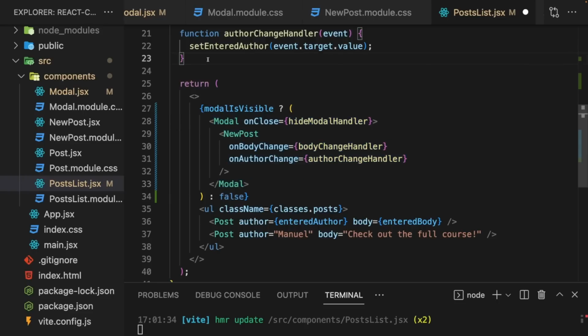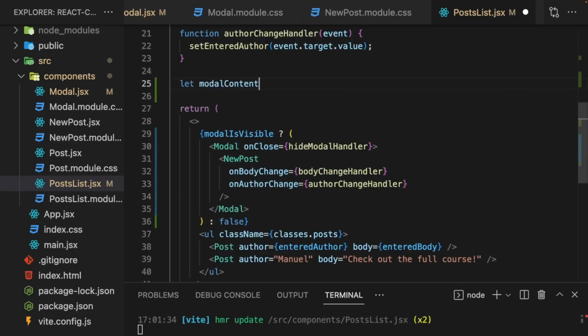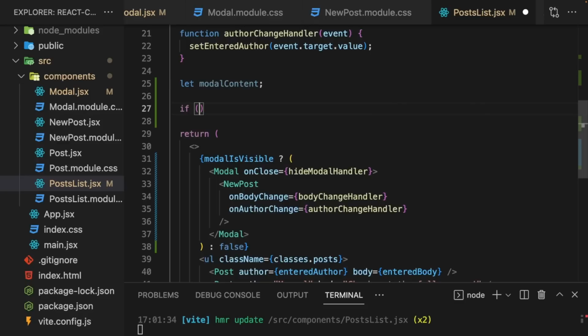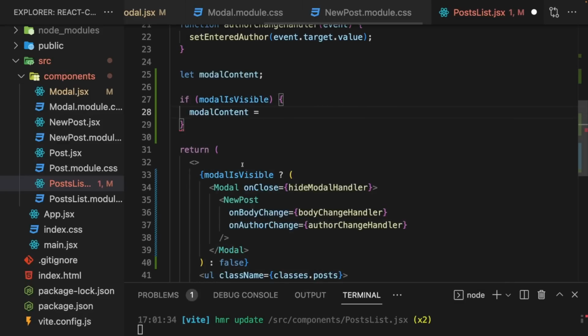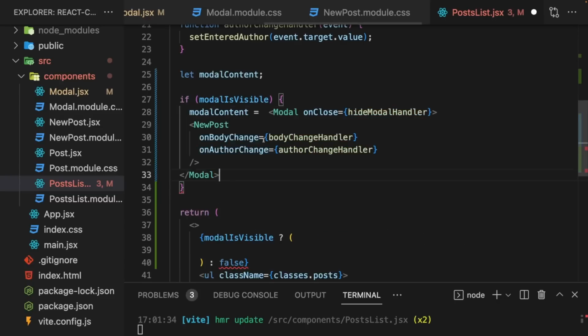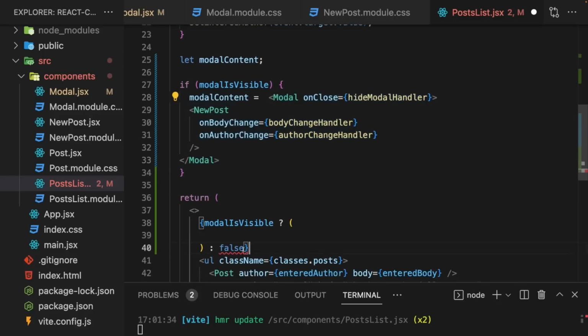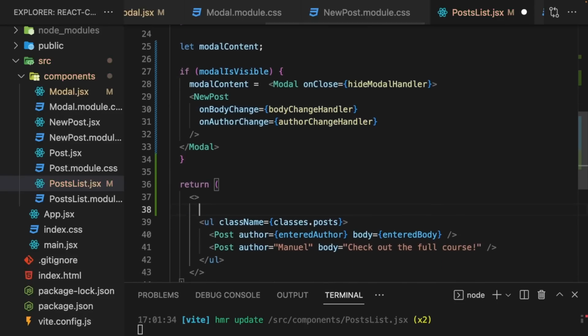Now, there are other approaches as well. We could, for example, add a variable, modal content, and by default set that to nothing, so to undefined, and then check if modal is visible is true, and in that case set modal content to this JSX code. You can store JSX code in variables as well. You cannot just return it in functions. You can use it anywhere where a value is wanted. And then down here in the JSX code we do return, we could now just refer to modal content.